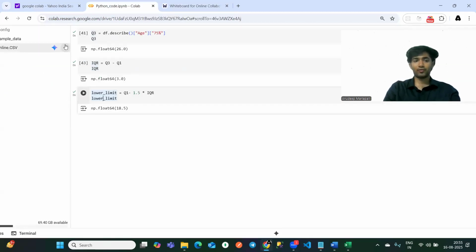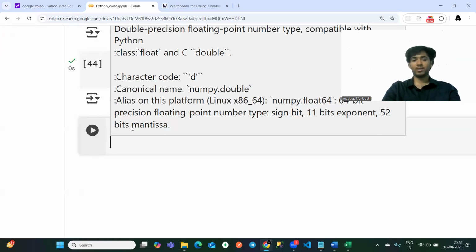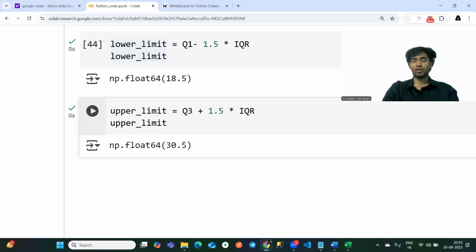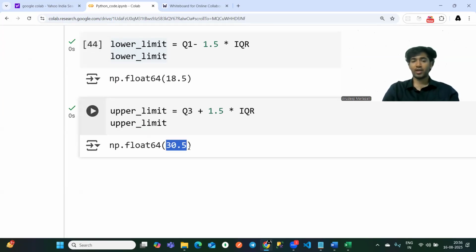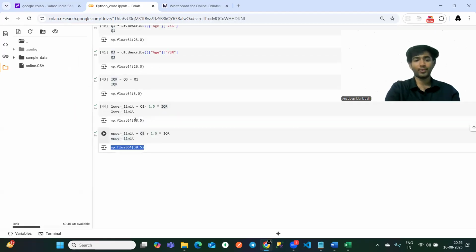Okay. Let's also find out the upper limit. Here, the upper limit is equal to Q3 plus 1.5 multiplied by IQR. So here, let's print this upper limit and see. Upper limit is 30.5. Okay. Any value which is below 18.5 is an outlier, and any value which is above this 30.5 is an outlier. Okay. So using Q1, Q3, IQR, what did we do? We have found out the lower limit and we have also found out the upper limit.